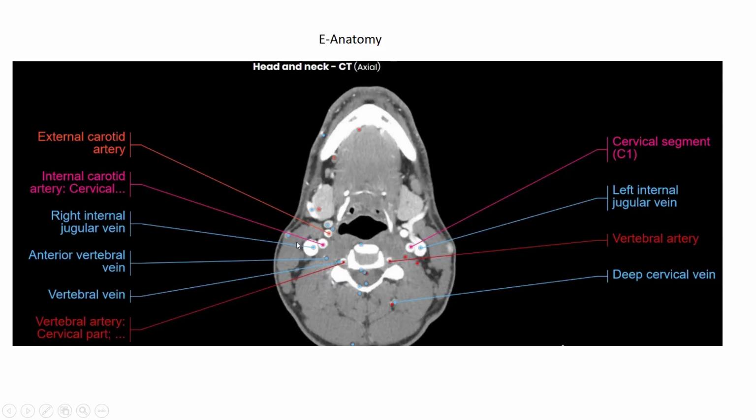And see how they are on either side of the sternocleidomastoid muscle right here. So that's the sternocleidomastoid muscle. The external jugular vein runs lateral to it, and the internal jugular vein runs medial to the sternocleidomastoid muscle. And then we have the internal carotid artery and the external carotid artery here. Same thing on this side. Internal jugular vein, external jugular vein, internal carotid artery, and external carotid artery.